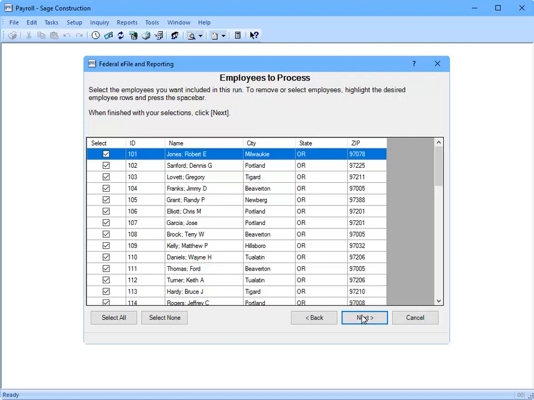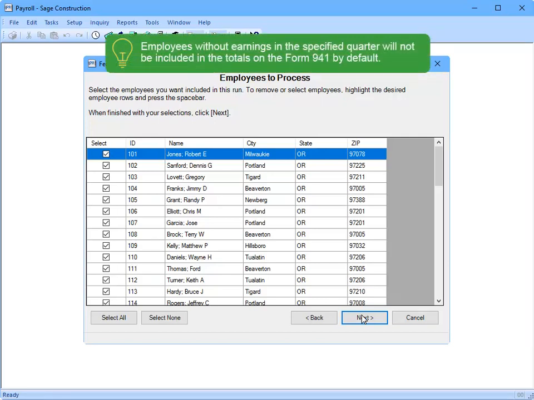If you would like to remove certain employees from a report, you can deselect them here. All employees are selected by default. You do not have to deselect employees who have not worked in the quarter you are producing the forms for. This happens automatically. Click Next when ready.